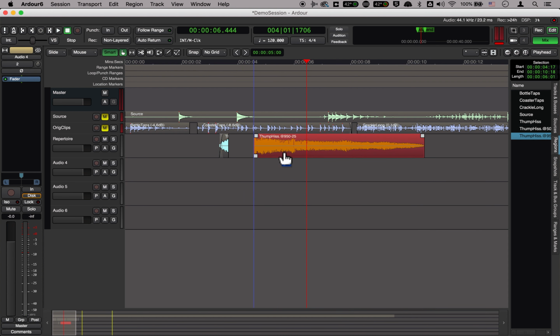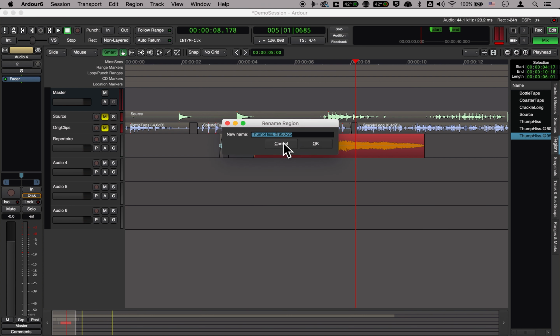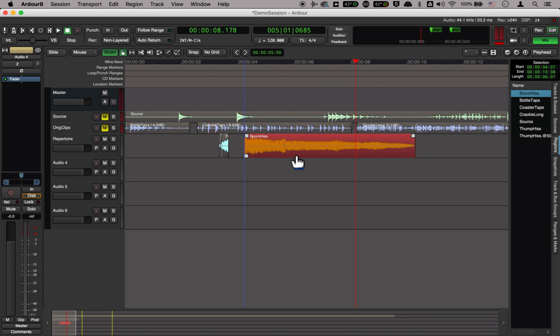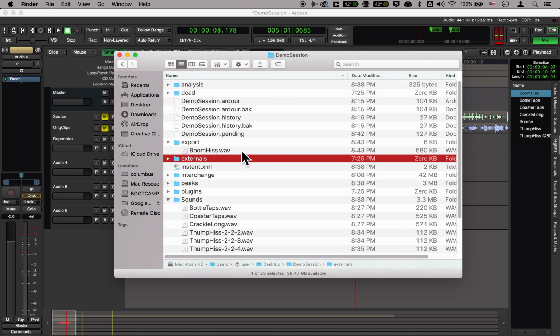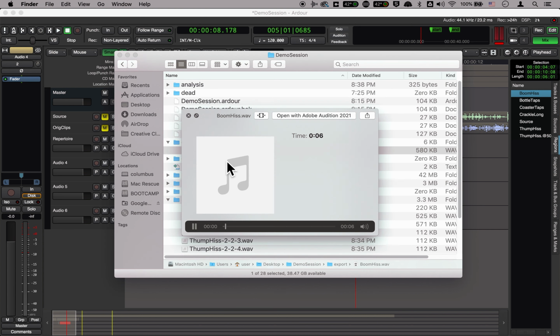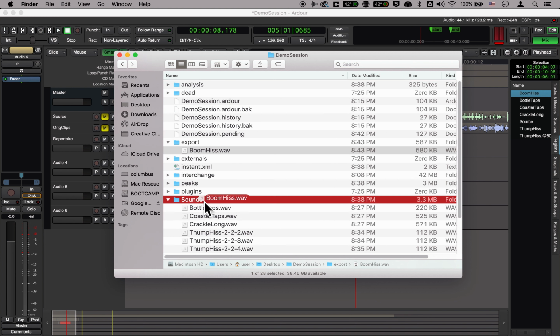If I just had the one audio file, I could do the Command 9 to name it. Let's just call that boom hiss instead of thump hiss. So then I can use my Command Control E and export it. Let me see, my boom hiss shows up. Yeah, that sounds really cool. I'll move that over into my sounds.